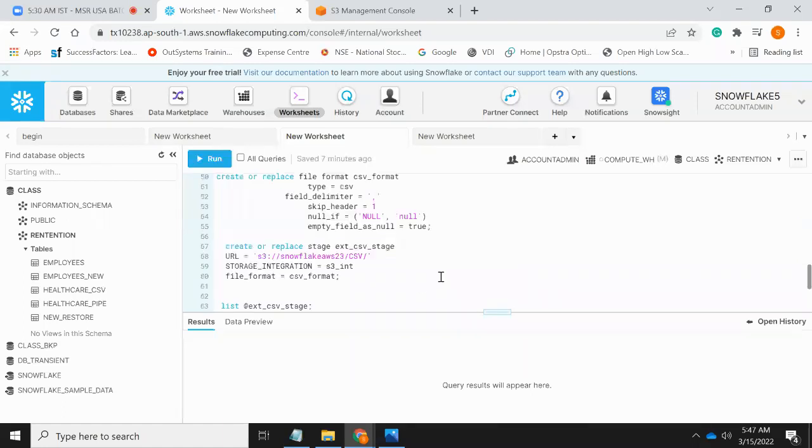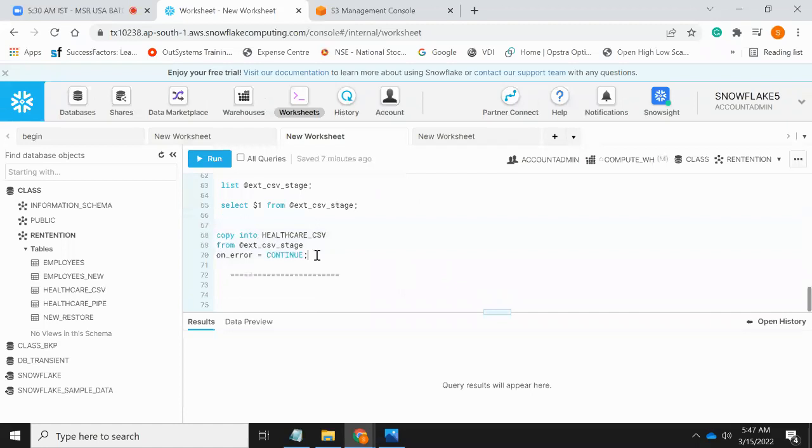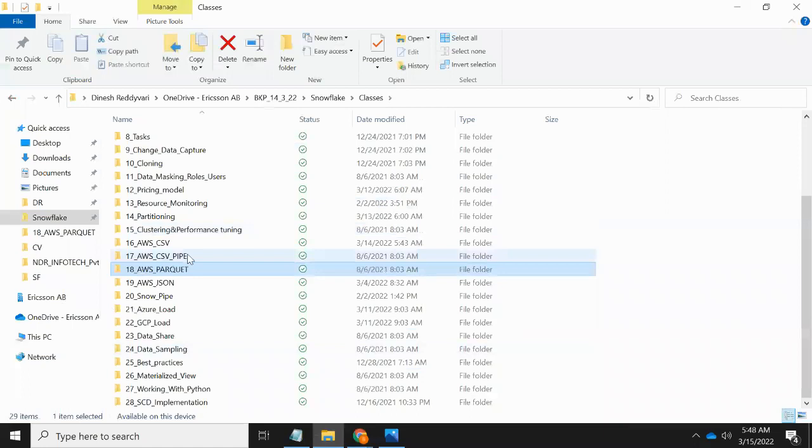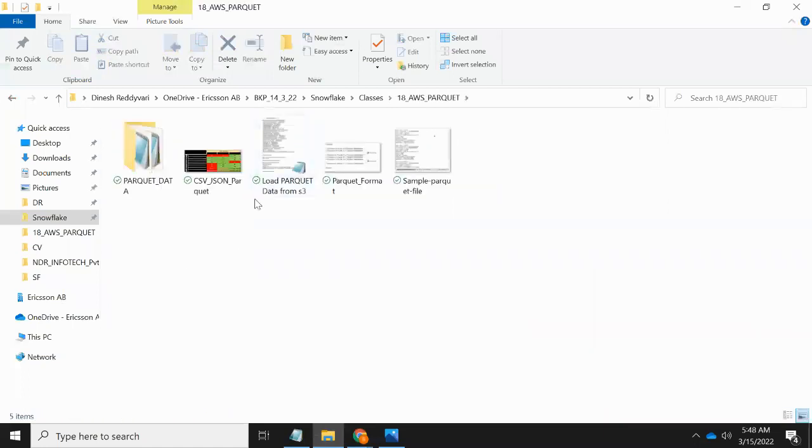Only one difference: all the approach is the same. Only one difference is in the copy command, remaining everything will be the same. In the copy command, you need to convert the variant data type to our respective data types based on the table structure. That is the one thing we have to take care of. Now let's observe how to work with JSON and how to work with Parquet. First, let's come to Parquet.